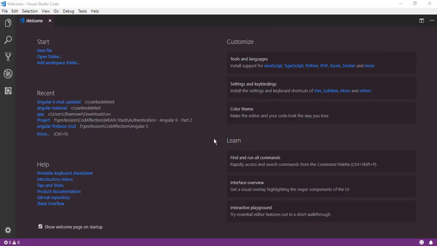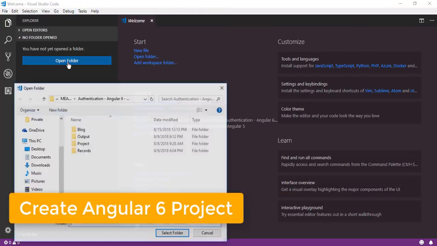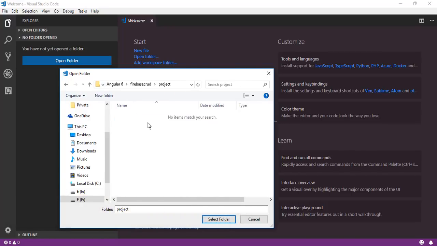Now let's do this. Here we have the Visual Studio Code editor. So first of all we want to create an Angular 6 project. Let me open a folder where we want to create the project. So here is the file directory where we want to save the project. Inside this project folder, select the folder.